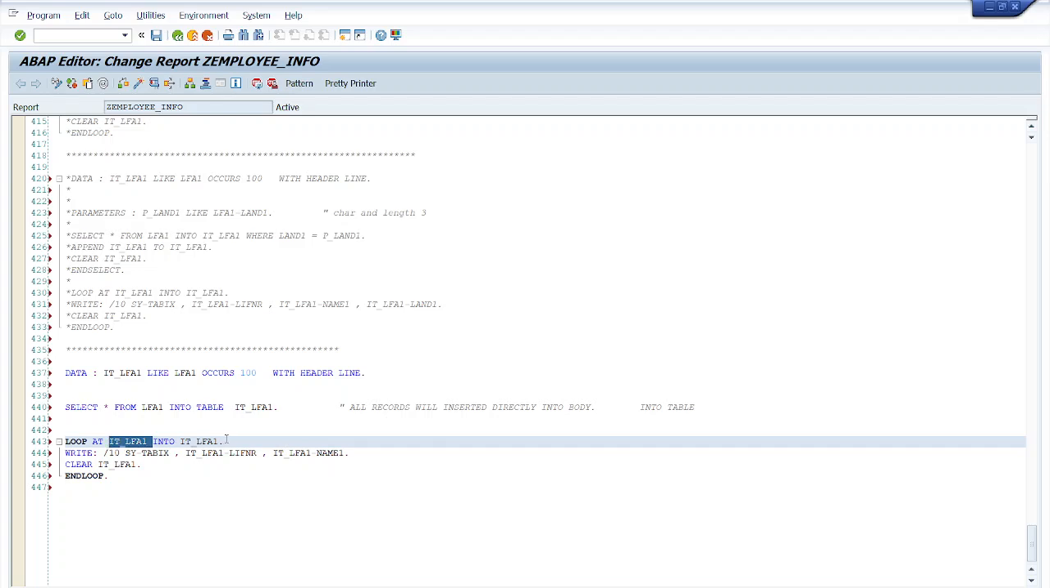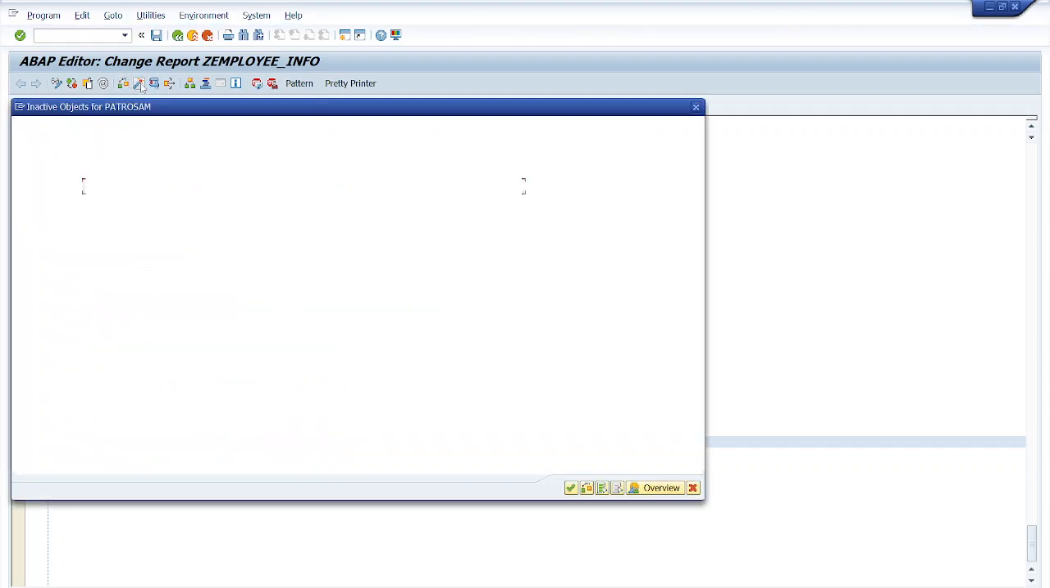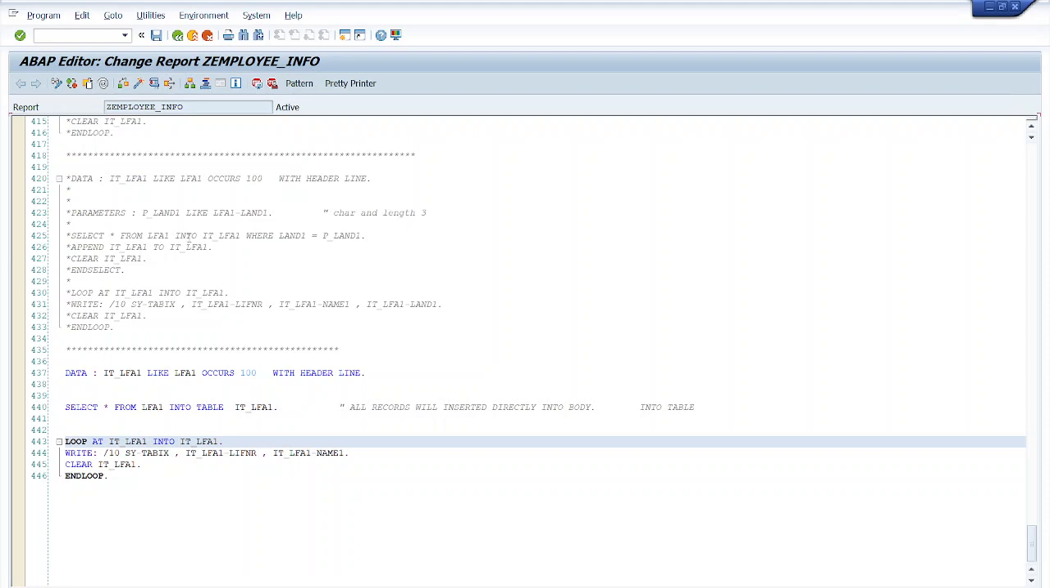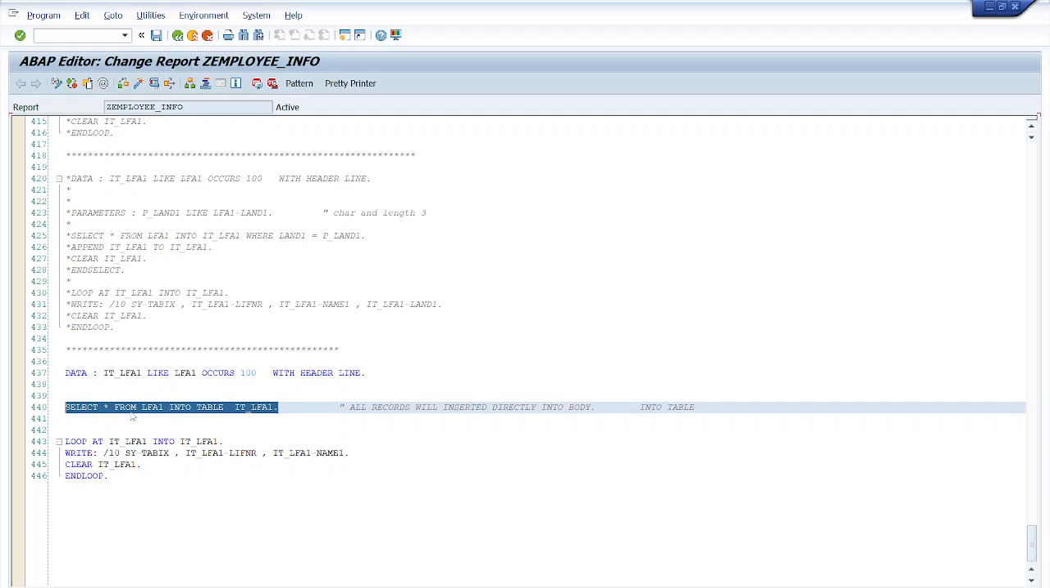IT underscore LFA1, we have to read one record and place it in our work area or internal table header, and we have to display. Similar thing only. We'll check syntax, we'll execute. 39 records displayed. What is the difference between these two? This is with the help of header table and this is without the help of header table. We are placing all the records into the internal table body directly with the help of keyword into table.